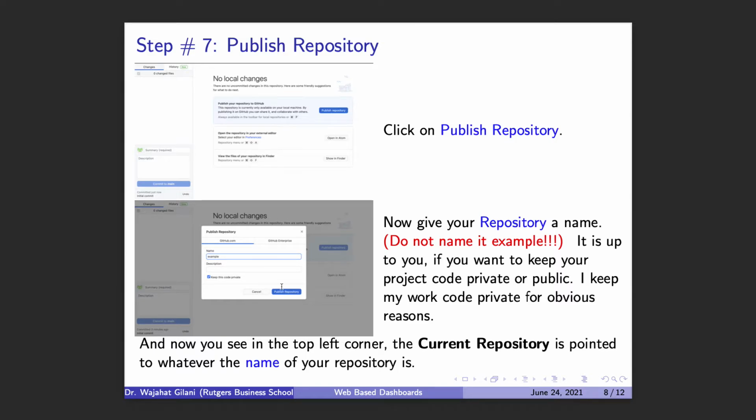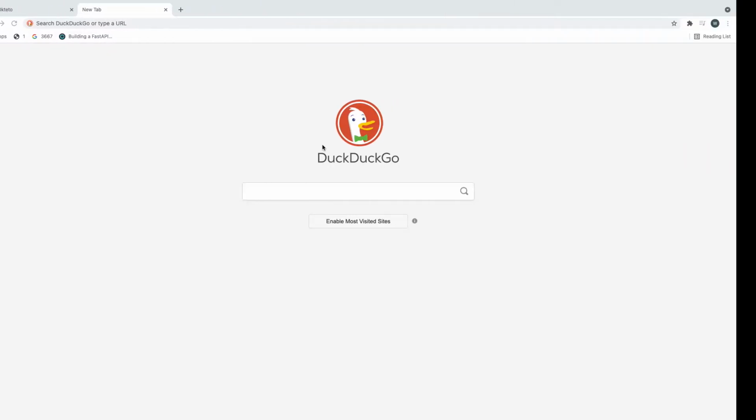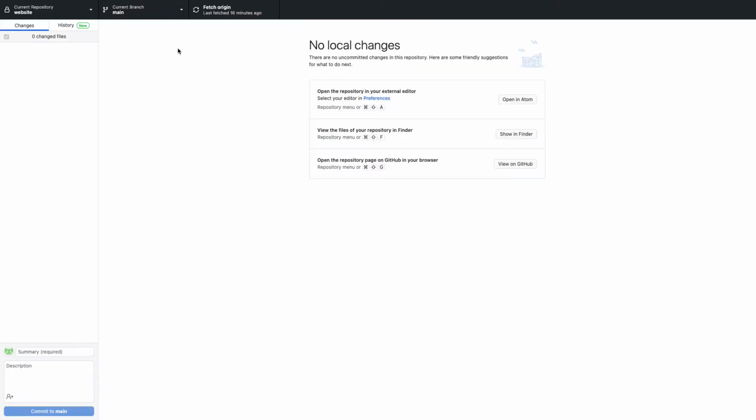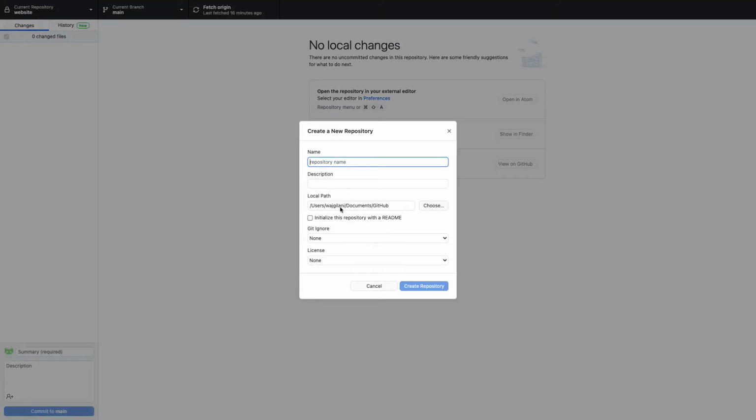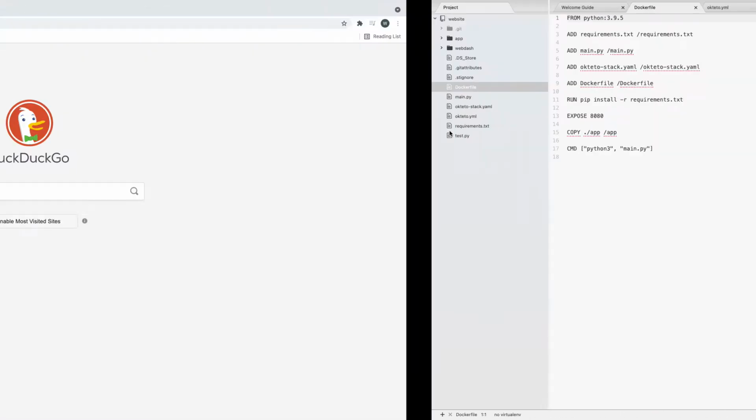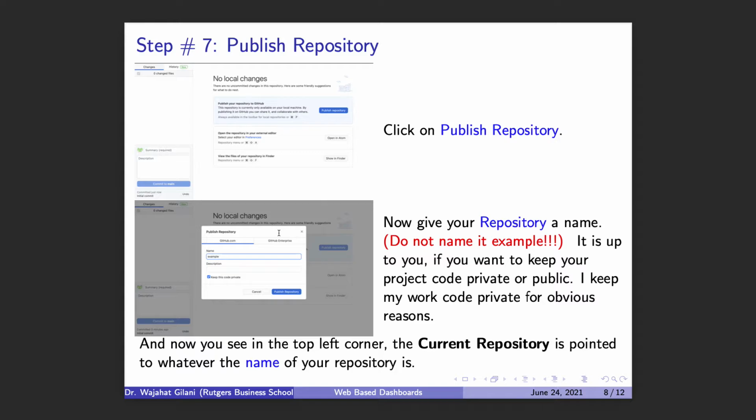This will now pop up, right? After you click on publish repository, let me show you if I can see it here. Click on new repository right here. Something like this will pop up, right? I just click on new repository, so something like that will pop up, as you guys can see here.